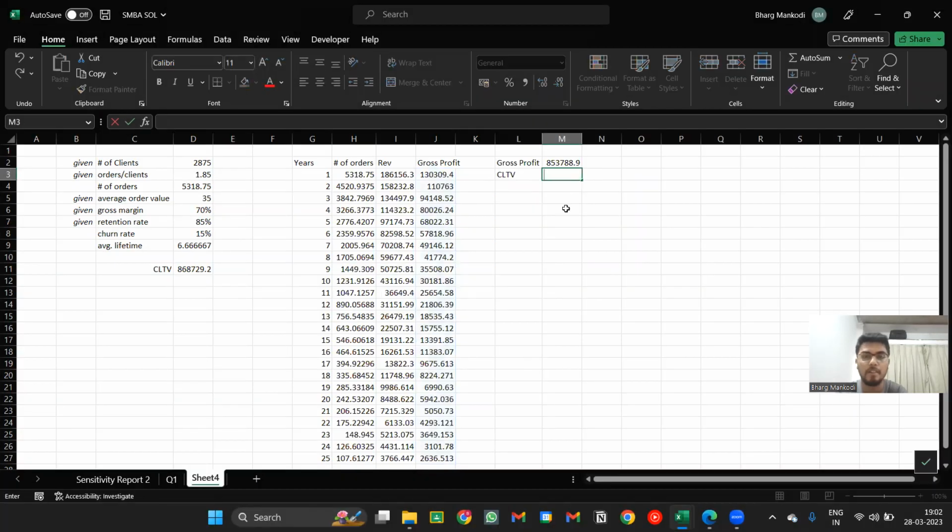So we can directly find out the customer lifetime value, which is gross profit from all our customers divided by the number of customers. This will give us a CLTV of roughly 300 rupees. Now, obviously this may not make sense to you because we were talking about individual customers in DCE, but the data we have is in the aggregate. So we'll have to average it out, which is why we're doing this.